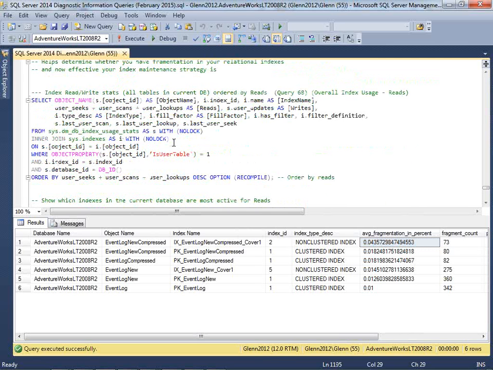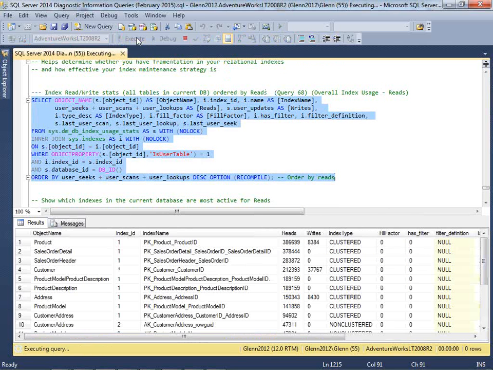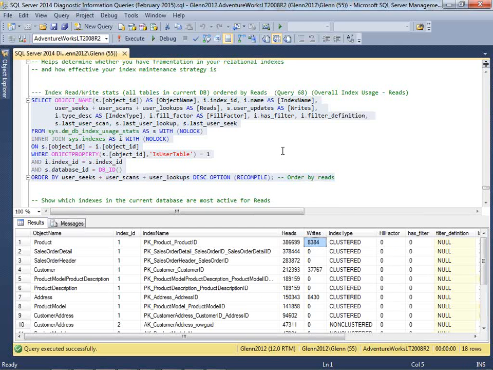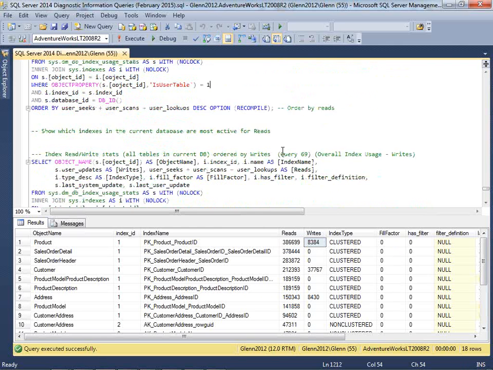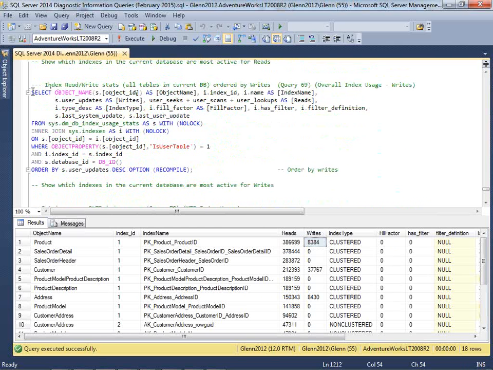All right, moving on, and we're almost done here, is index read-write stats. So this is going to show me which indexes have seen the most reads in this database. So these are the most valuable indexes. So that's the number of reads and the number of writes, and whether or not it's a filtered index, and what the fill factor is, a lot of good information about your indexes. Then we do the same thing for writes here.